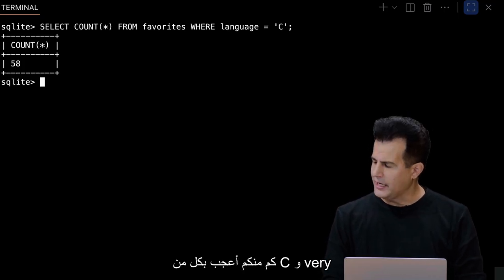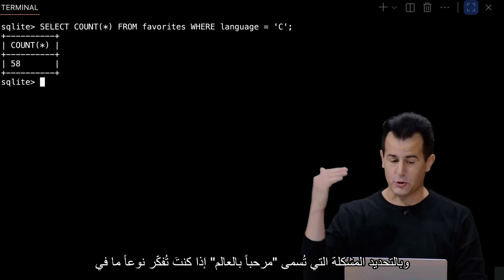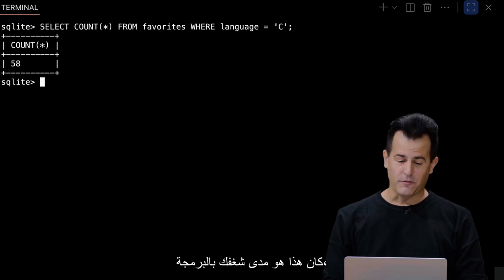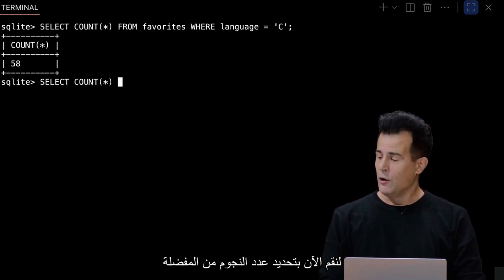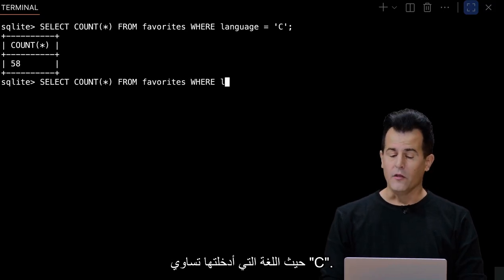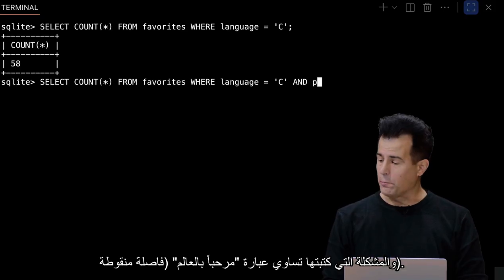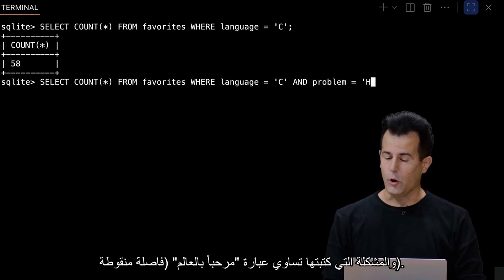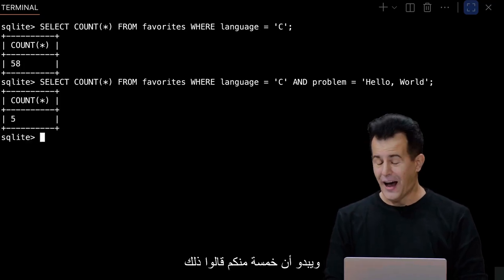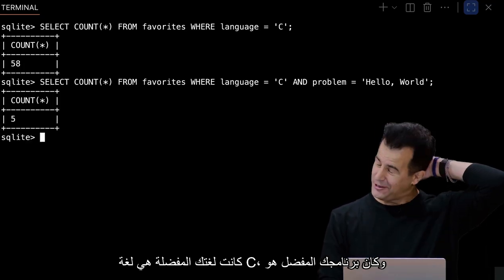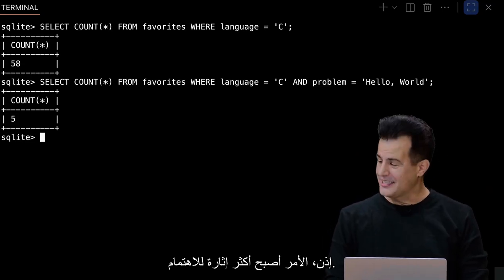How many of you liked both C and very specifically the problem called Hello World? If that was the extent of your passion for code. Let's go ahead and select the count of star from favorites where the language you typed in equals quote unquote C and the problem you typed in equals quote unquote hello, comma, world, semicolon. And it looks like 5 of you said your favorite language was C and your favorite program was Hello World. Great. All right, so it's getting a little more interesting.